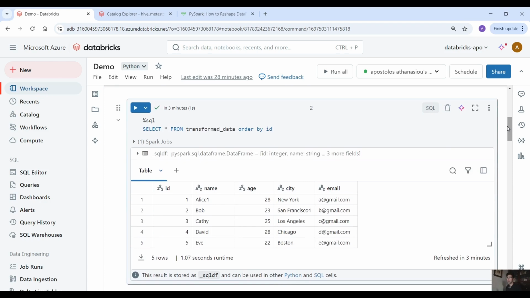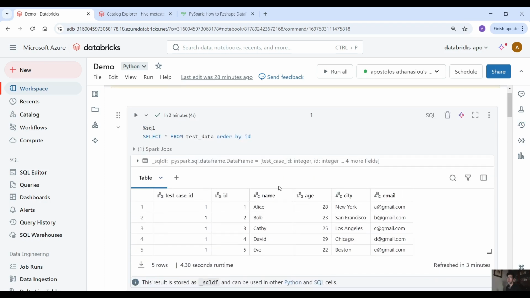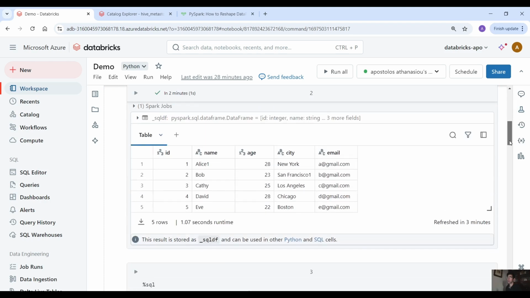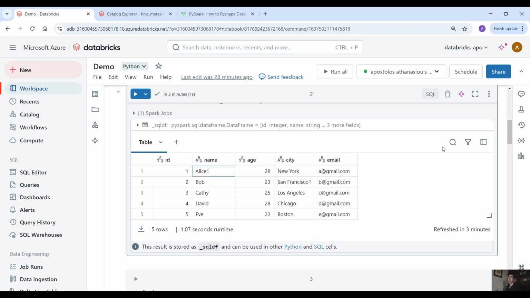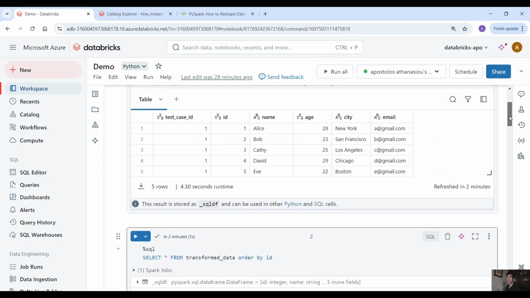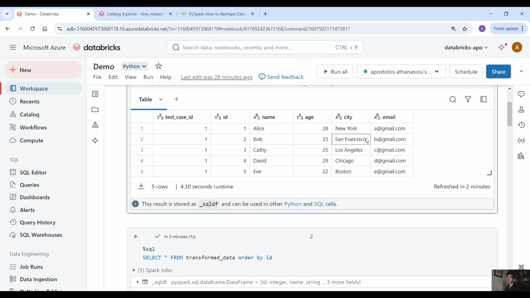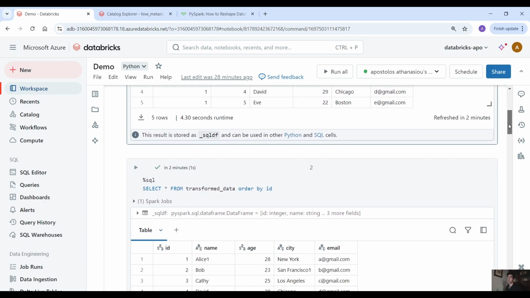And here, as you can see, for example, for Alice, we have Alice 1. So it's not the same as the original, the valid data. Here it's Alice, and then we have Alice 1. So there is something wrong here, right? And here we have city San Francisco 1. It's not the same, it's not valid because it's not San Francisco, right? So how can we compare those two datasets?